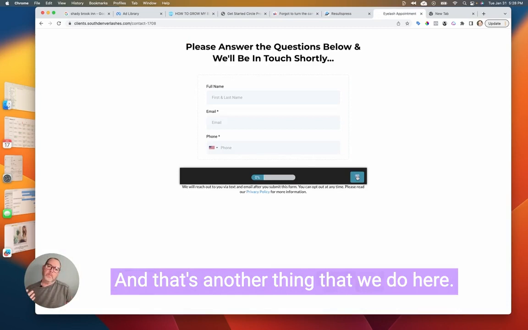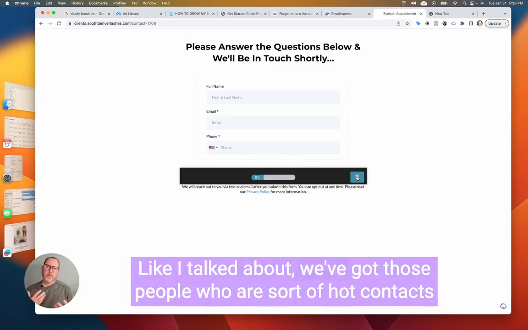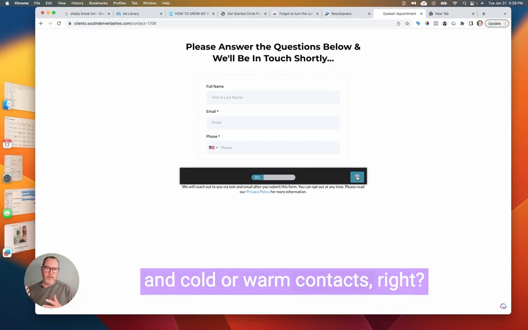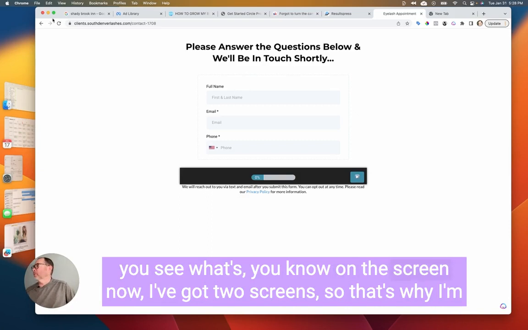And that's another thing that we do here. So we talk about what does it mean to get a lead? Like I talked about, we've got those people who are sort of hot contacts and cold, warm contacts, right? And so the first thing we do on this page when they click the button, and okay, so you see what's on the screen now.